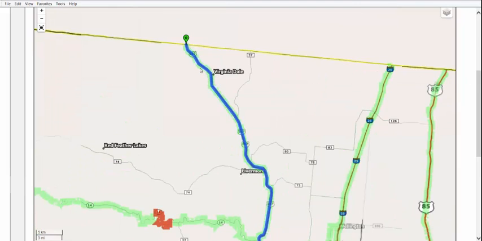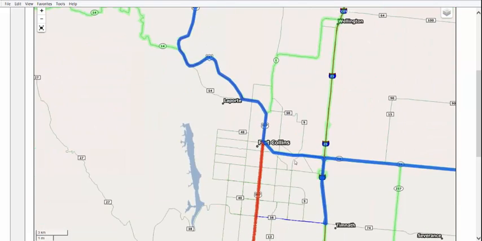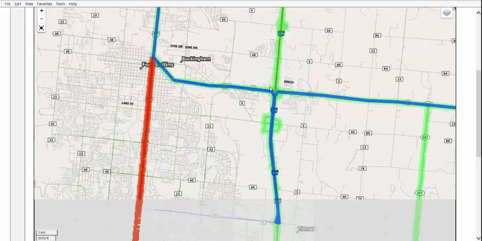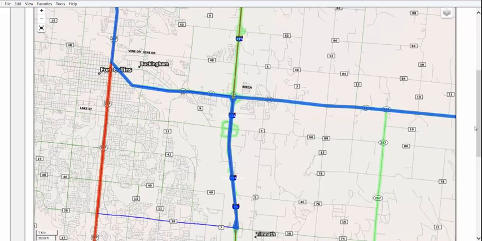I can go ahead and zoom in, start up here, and I follow down my route. And then I get to this point, and then you'll see what happens is at this point I have to detour, get on I-25, and then make a slight detour before I can continue on to my destination.